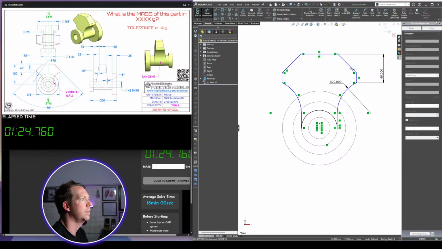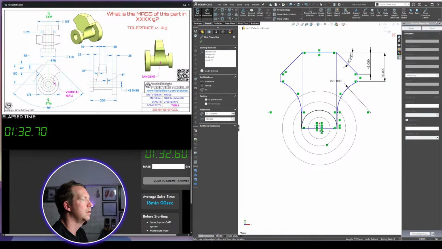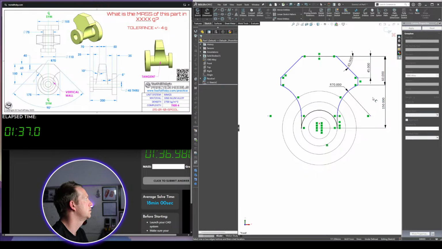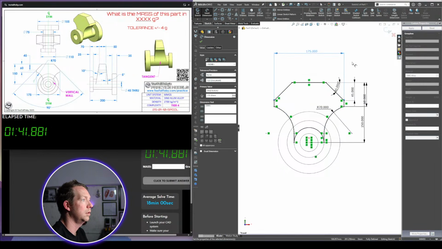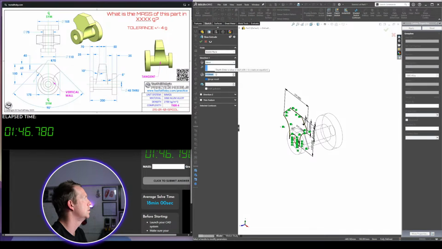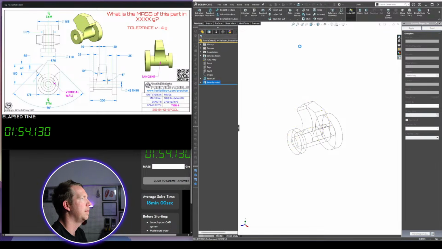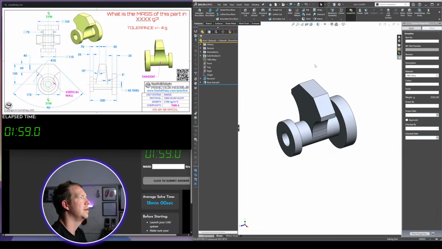60, 45, 45, 150. What else? 175. Okay. Extrude was 50, offset 70. Just going to save it so I don't lose it.